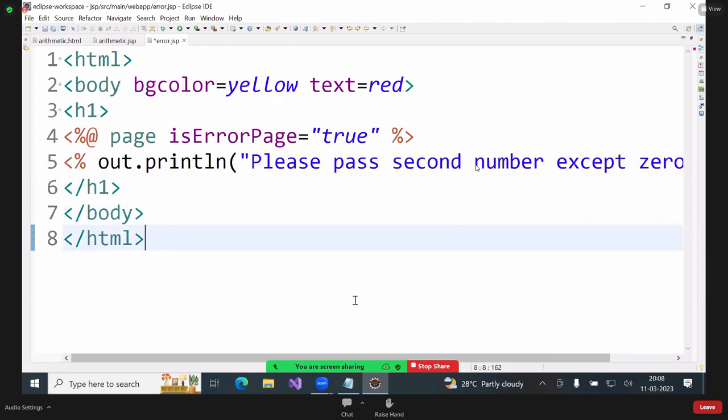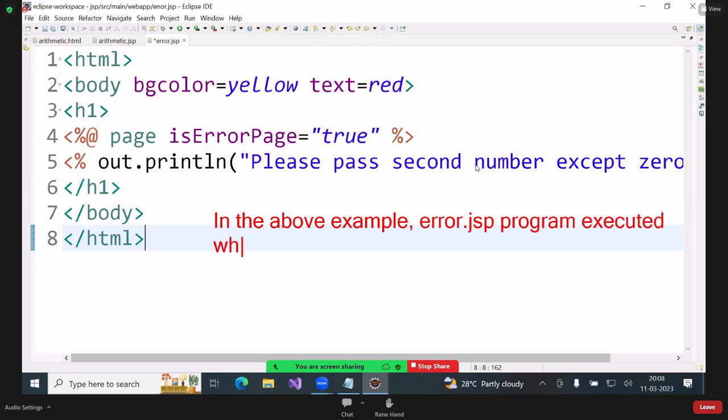Note: in the above example, the error.jsp program is executed whenever an exception occurs in arithmetic.jsp.